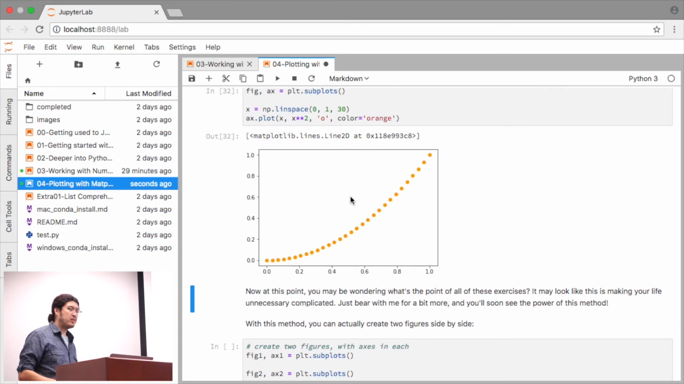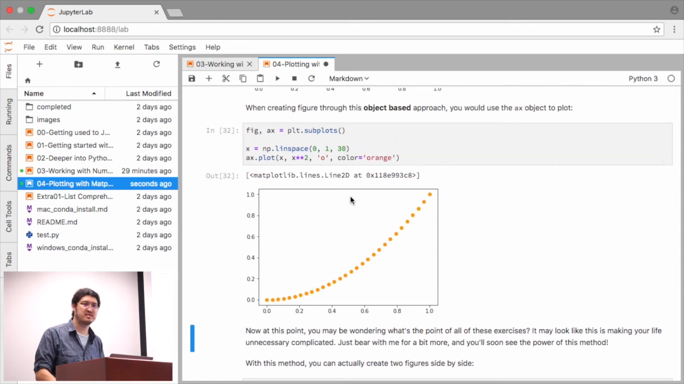Okay, so at this point you might be wondering, like, why are we taking so many more steps? I could have just done the plt.plot and that would have been it. And now you take so many more steps and it looks like you just achieved just as much.